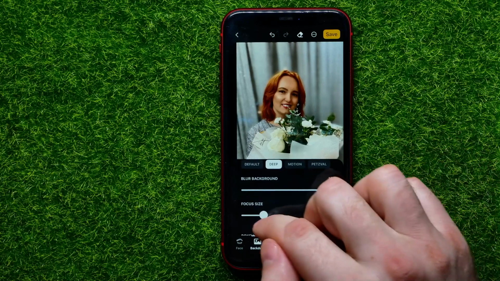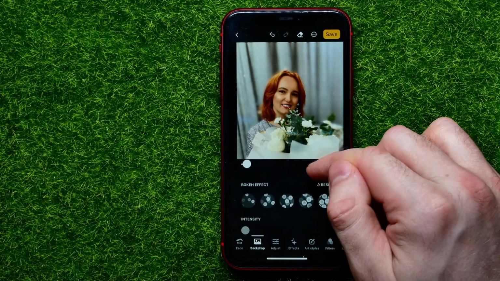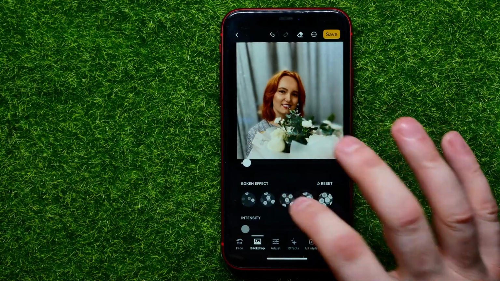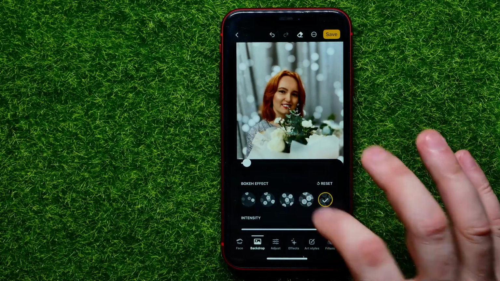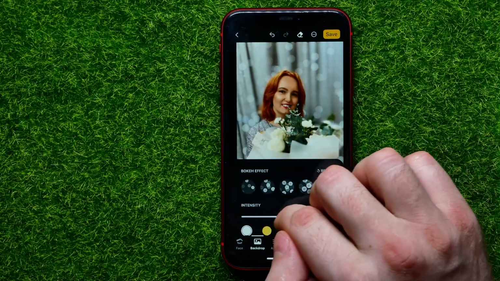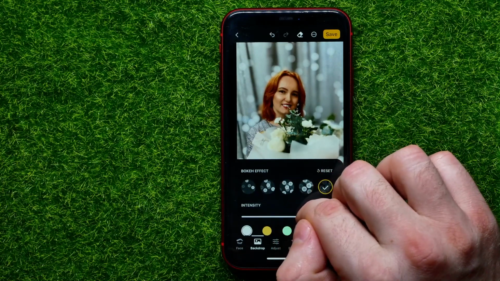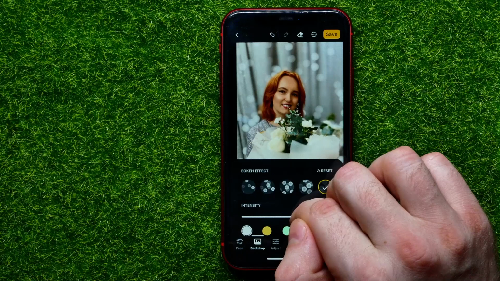Here again you can change focus size. You can add some bokeh effect in that simple way. So really cool feature. And also you can change the intensity of that effect. Let it be like that.